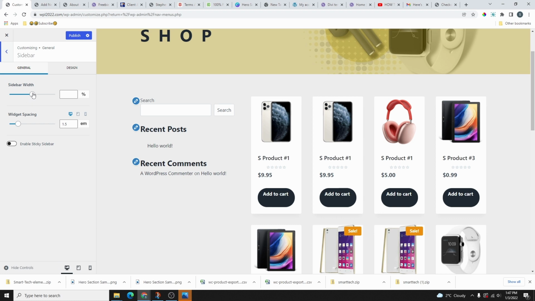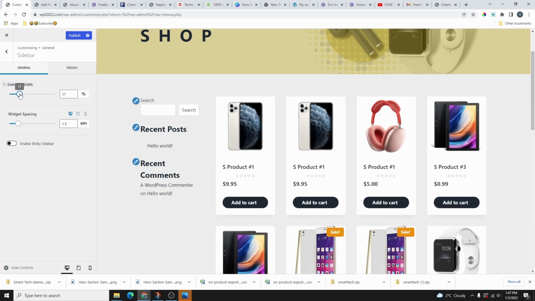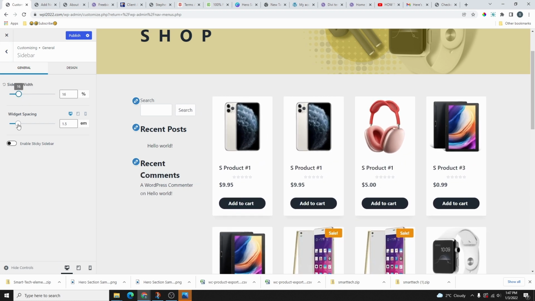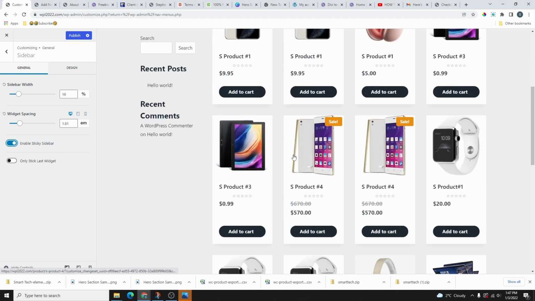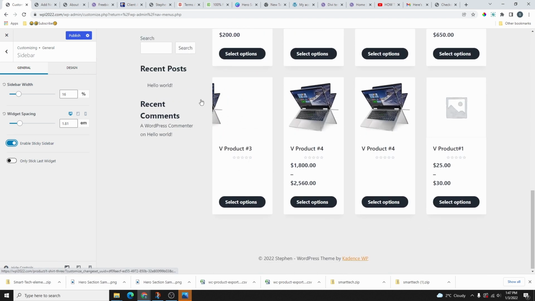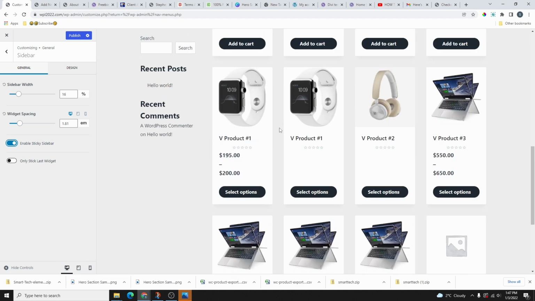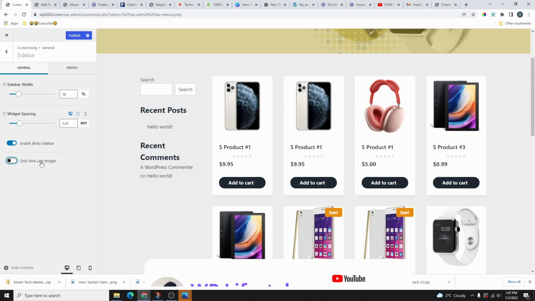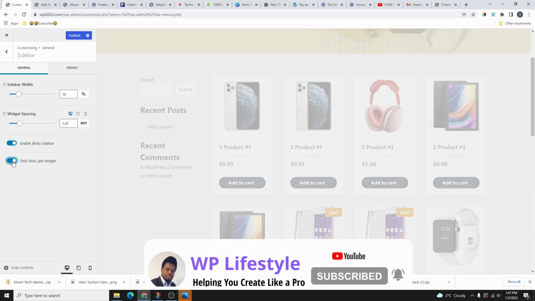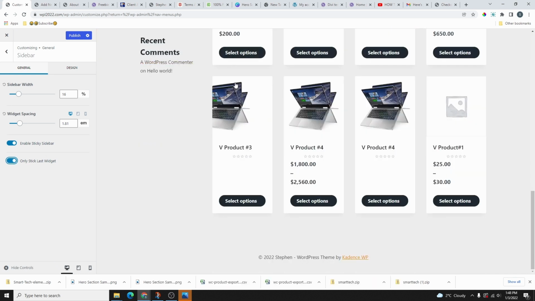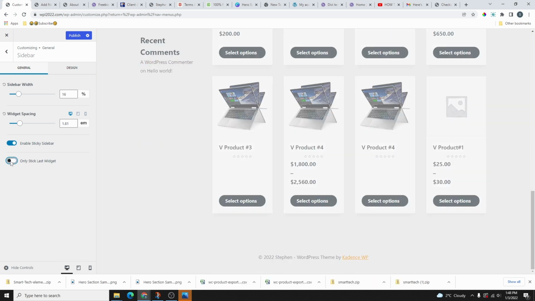You can change the width of the sidebar like this. You can reduce the width a little bit like this, and then you can also change the spacing like this as well. And you can also enable the sticky sidebar, so that way when you are scrolling like this, your sidebar will be sticky here and you can still see the sidebar as you are scrolling. Or maybe you want to enable only the last widget, which is this recent comment here. If you click on this to enable that, you can see that only this widget will be sticky. But for now, let's go ahead and disable that.